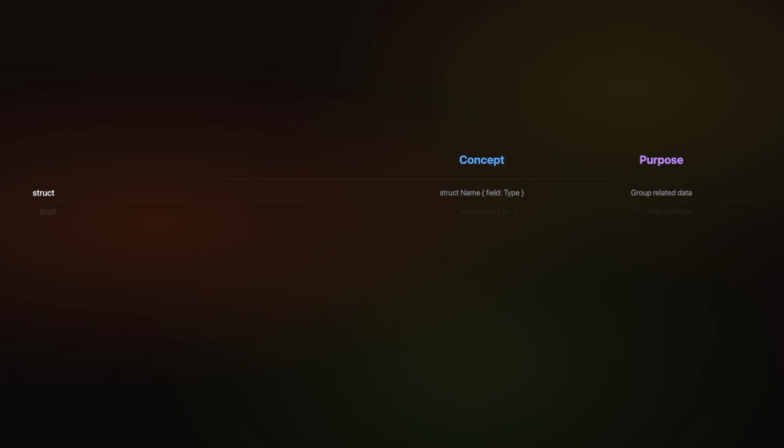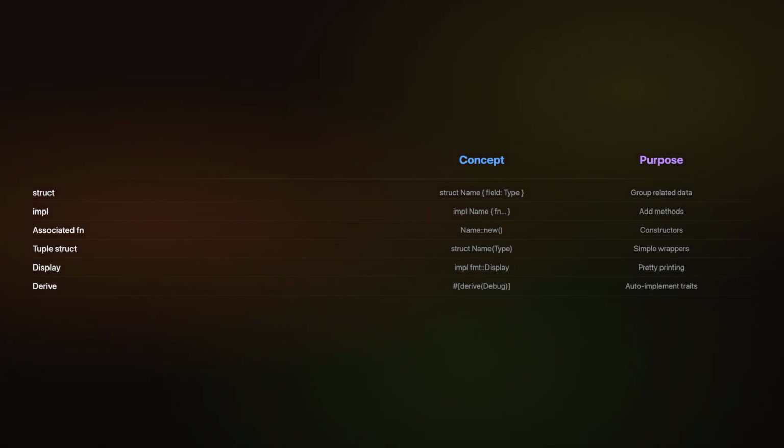Let us review what we covered. Structs group related data with named fields. Impl blocks add methods and associated functions. Tuple structs create simple wrapper types. Derive macros auto-implement common traits. Display gives you custom printing. And methods use &self, self, or &mut self to control access.